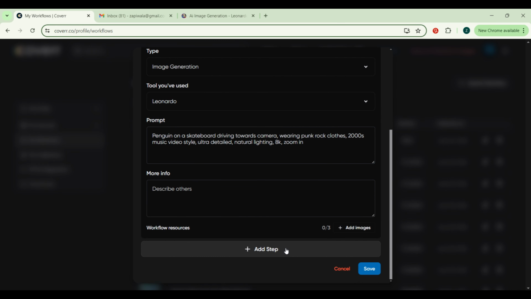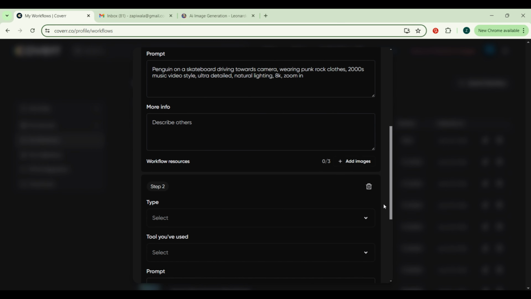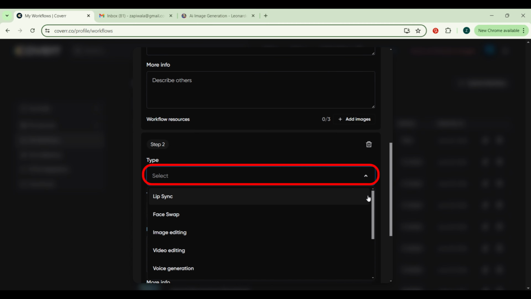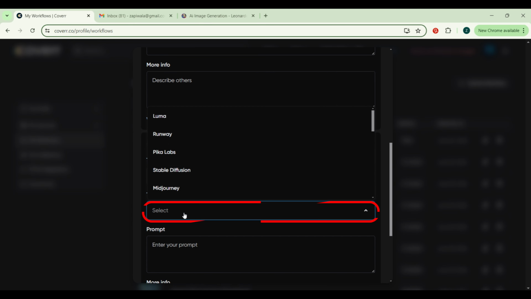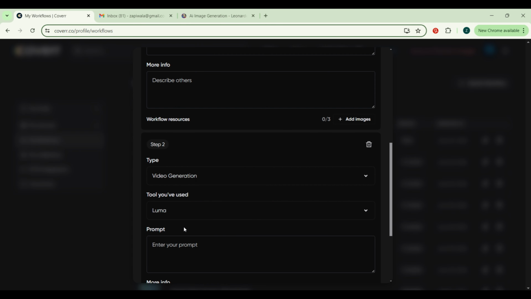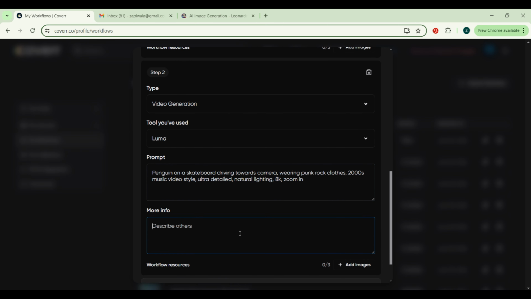Now we need to add step two. Again, select step type. As we are generating a video in step two, we will select video generation. Then, we need to select the tool used for video generation. Next, we need to enter the prompt for the video generation. If we want to add additional information, we can add that here.